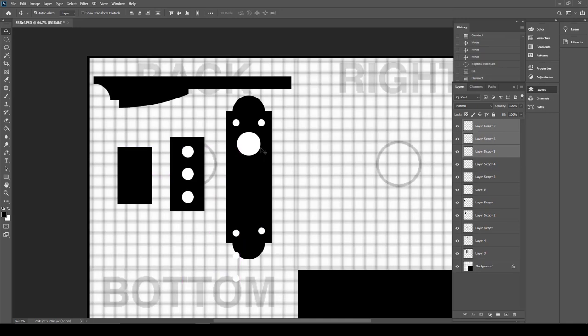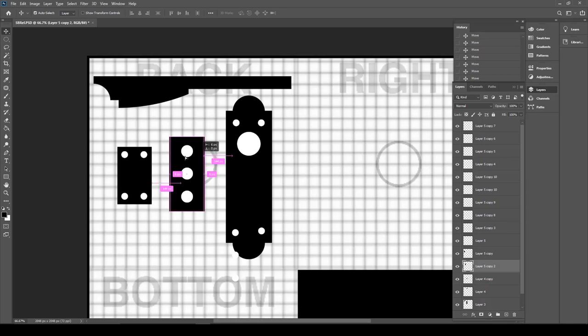Just held down Shift to select all three so I could align them a little better. And then I'll probably grab this one again. I'll just use the arrow keys to be a little bit more accurate. Pop that one there. Oops. Okay, then all I need is this square. Or I'll just draw a new one. Just to go in here.